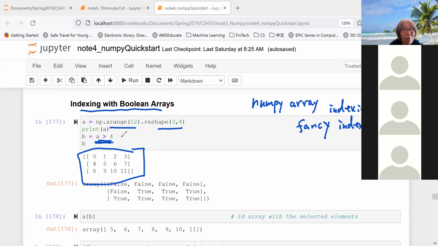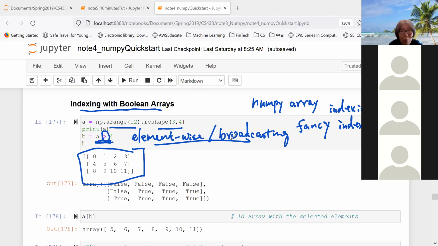So we do this. If you recall, a NumPy array has element-wise operations and a broadcasting rule. So basically, this applies to every item within this NumPy array. This is also one of the very important features of NumPy, so just keep this in mind. If you take a look at this result, it's true, false, but it's also an array. So we call this a Boolean array.